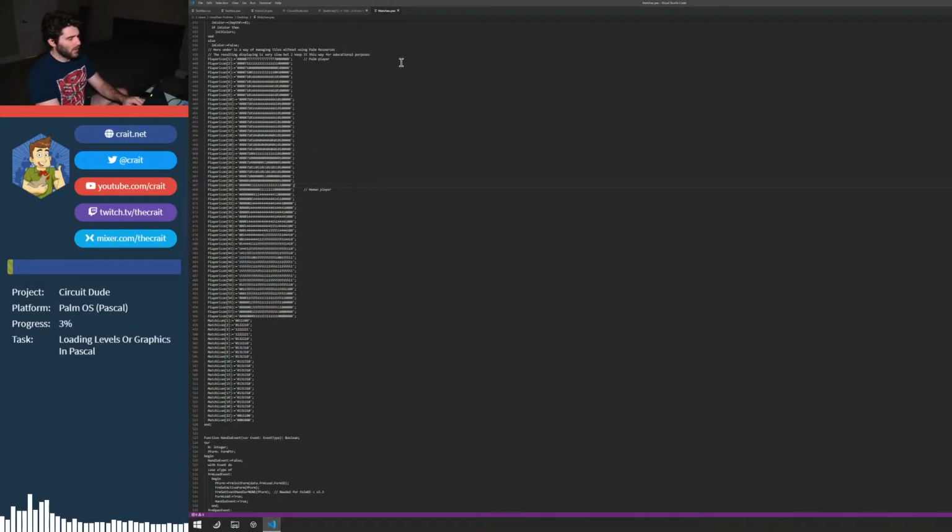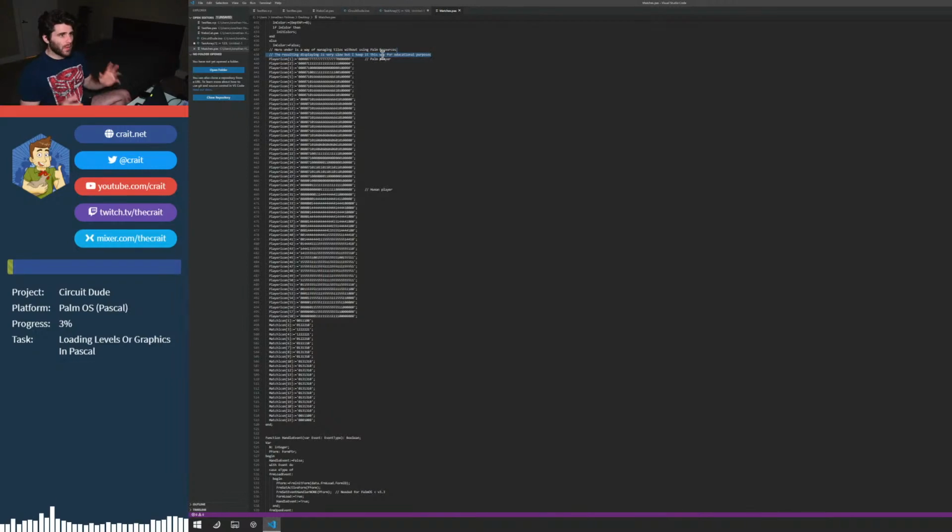He even includes a nice little note up here that says it's very slow, which isn't what we want. We don't want it to be slow. We want it to be very quick. We want it to use bytes so that we can iterate through this map real quick.